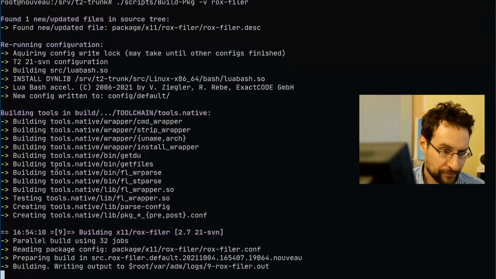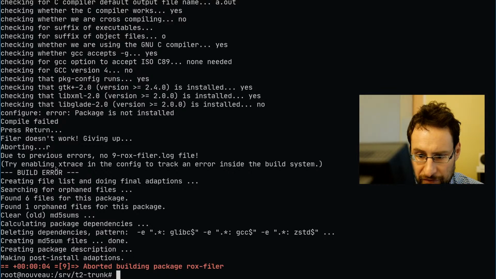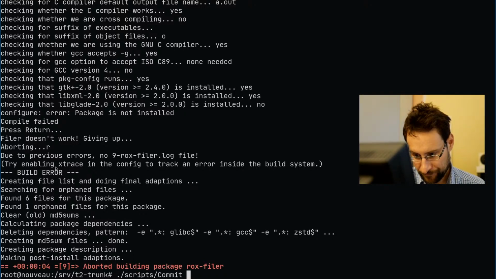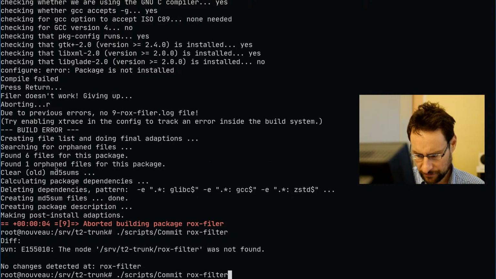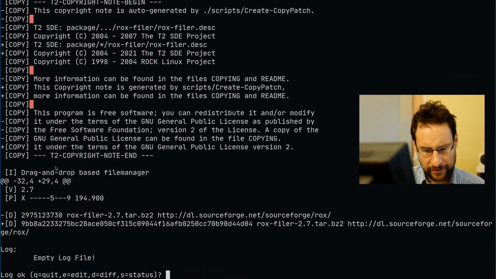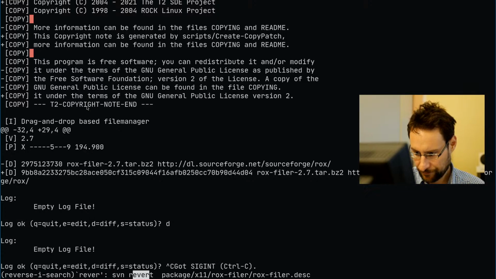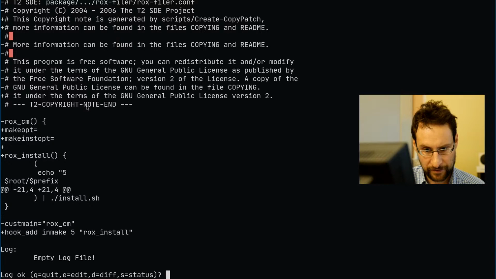What's this with my caps lock? Is there a way, so question configure, oh, this also doesn't build, what? File doesn't work, giving up, package is not installed, libglade, something, okay. Theoretically it does something. This is how you would do it, actually, right. I guess, revert that, let's see.